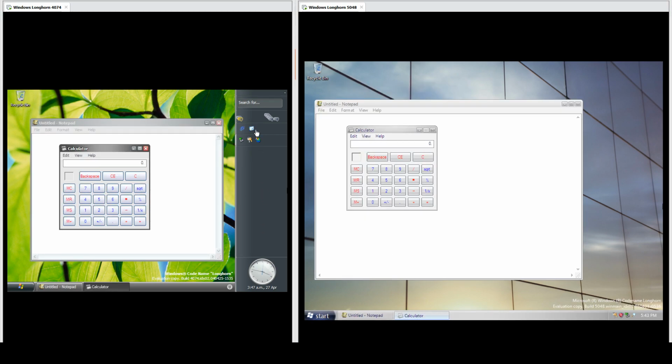In 4074 there is a sidebar at the right. In 5048 there is not. In 4074 the taskbar is gray. In 5048 the taskbar is silver. In 4074 the start button is gray. In 5048 the start button is dark blue.